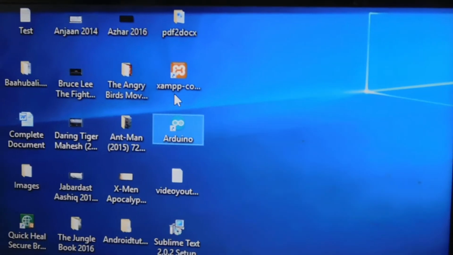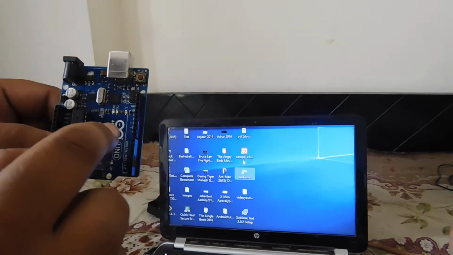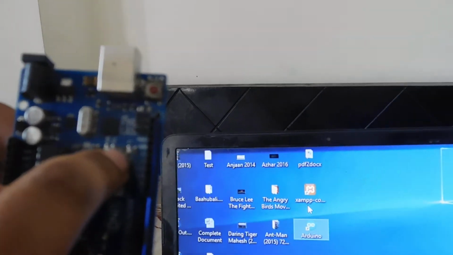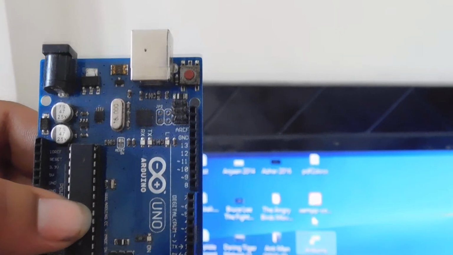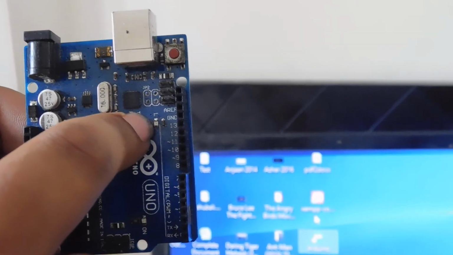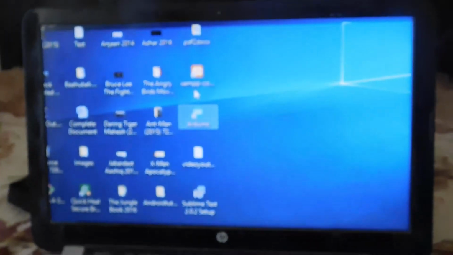So what we're gonna do is, if you can just see, there is an LED nearby digital pin 13. Actually this LED is connected to digital pin 13. So if you pass logic high to digital pin 13, this LED will blink, and if you pass logic low to pin 13, it will not blink or will close. So let's get started with our working part.